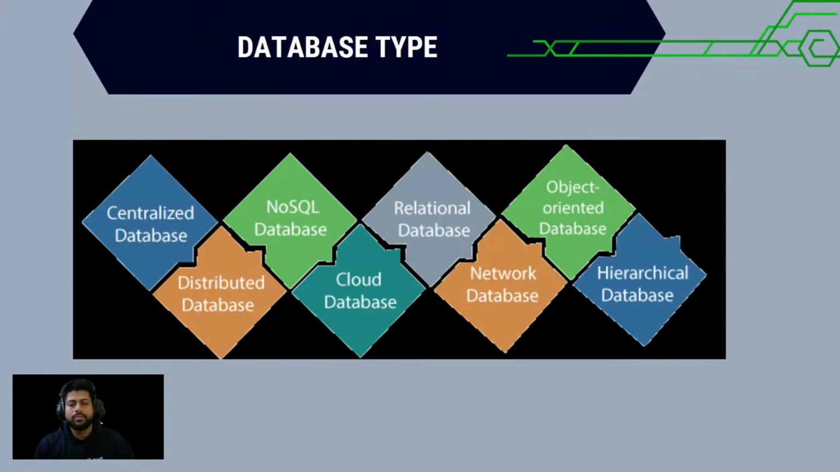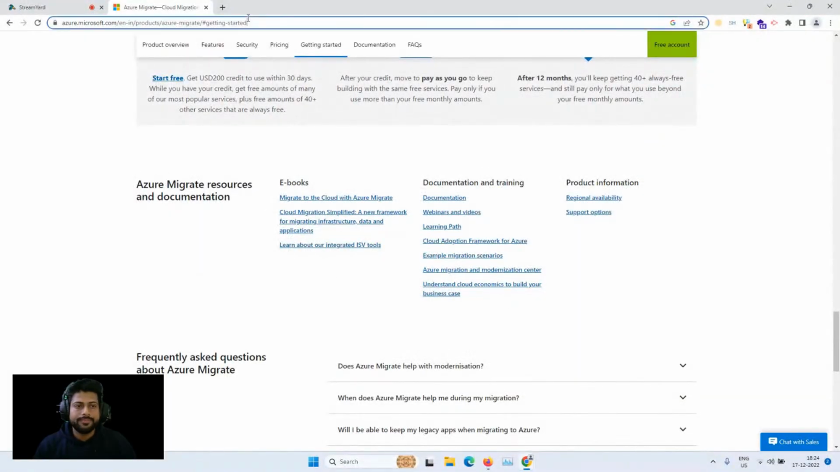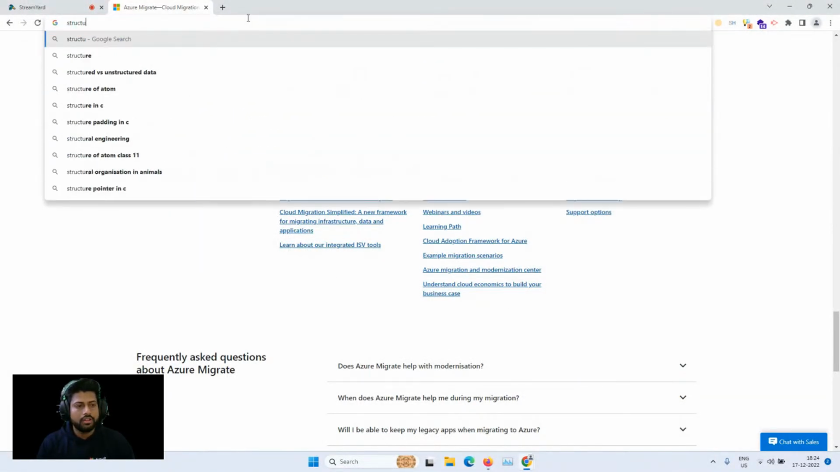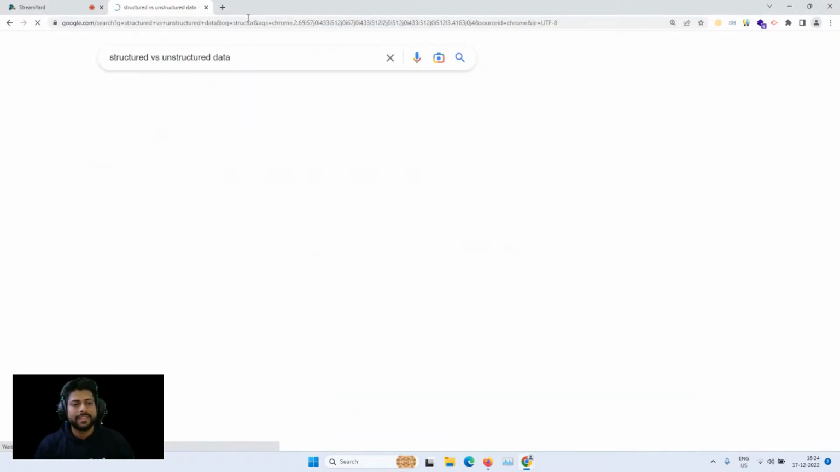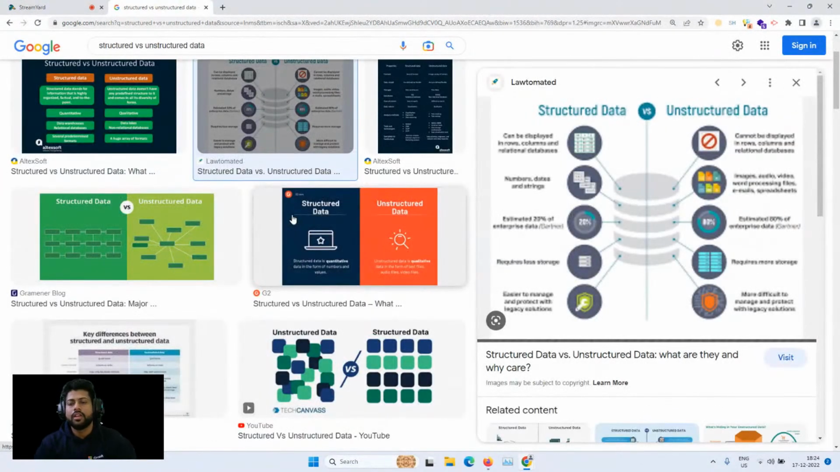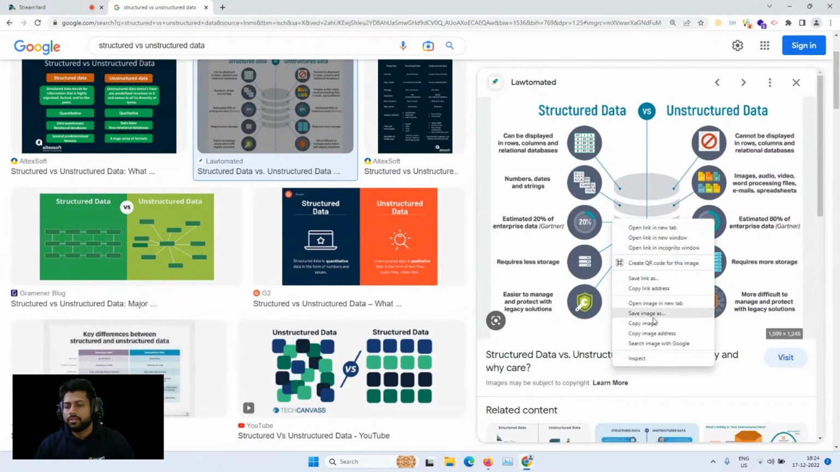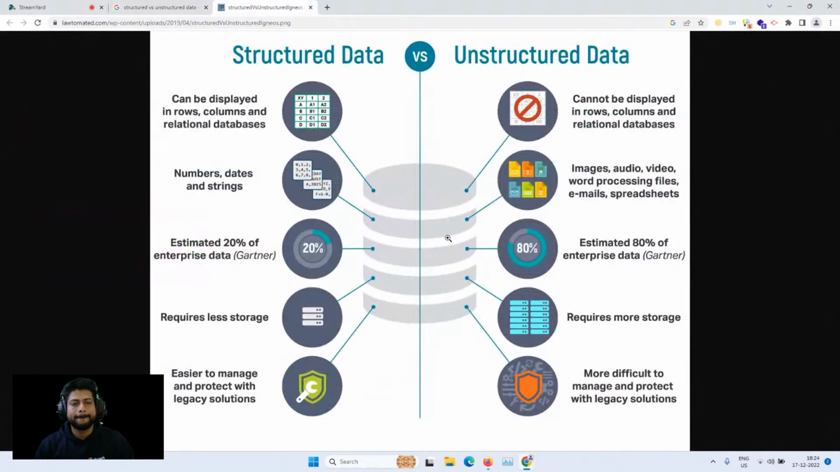Now this is a different type of approach that we use. If I simplify this, we have only two types of database. The first we call the structured database, and the second we call the unstructured database. Structured and unstructured data. Let me show you with an image, something like this. Let's open the image in a new tab. This is the only categorization you can see.